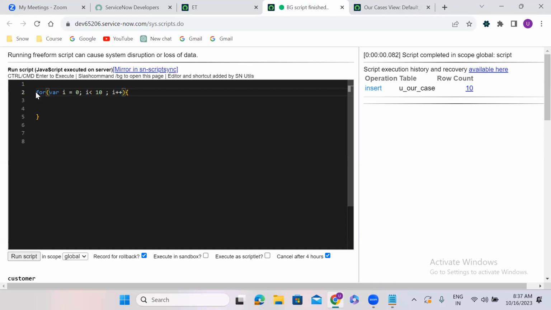But when it comes to the while loop, this is the syntax of the while loop. Here in the while, you will only write the condition. Remember, you will only write the condition.